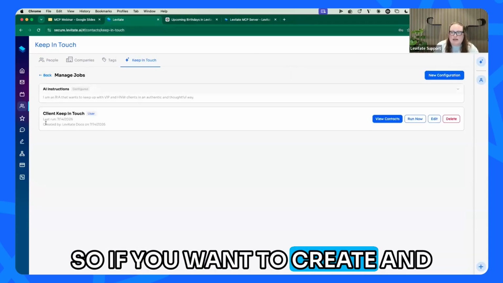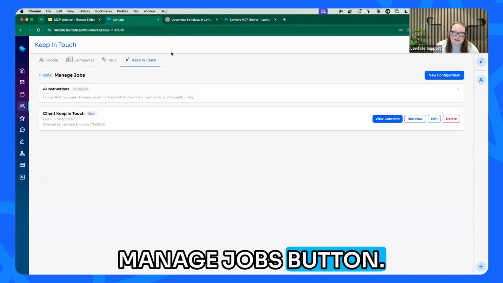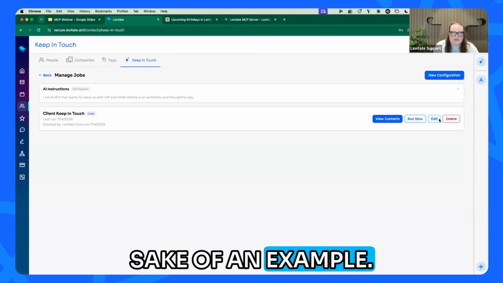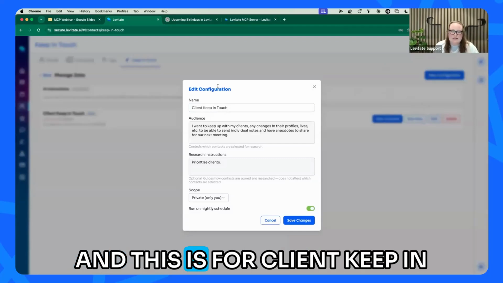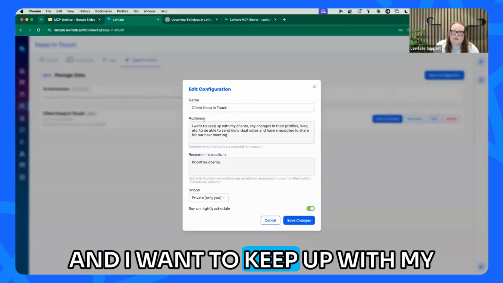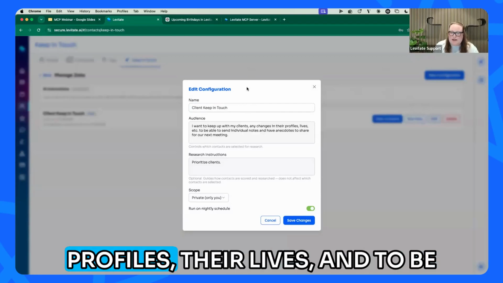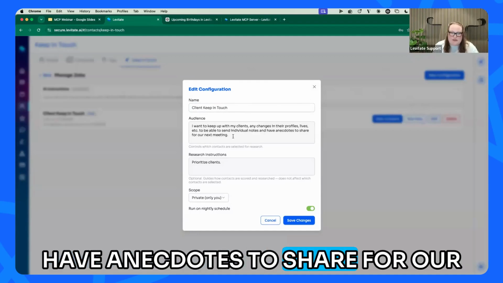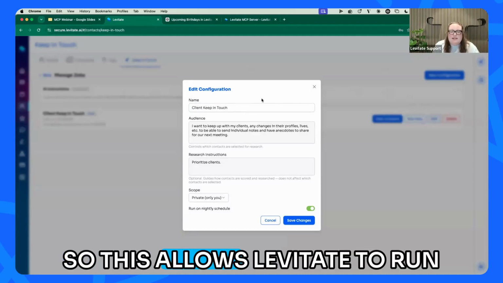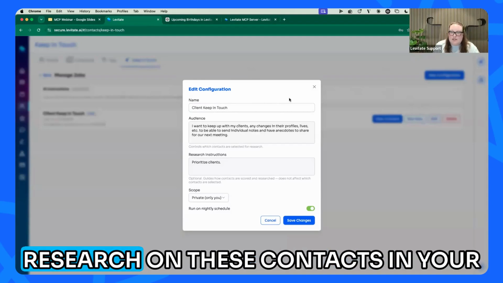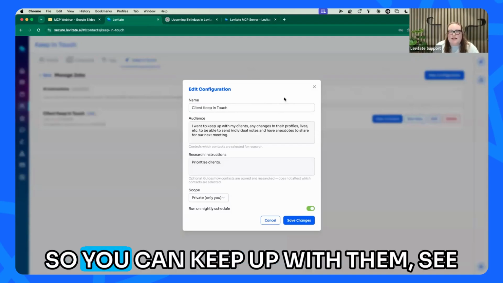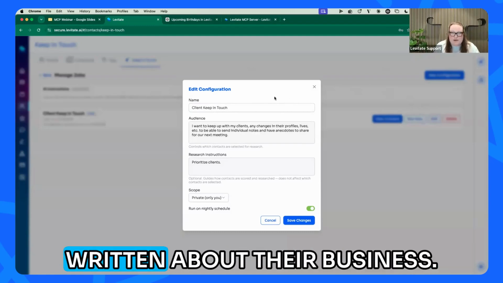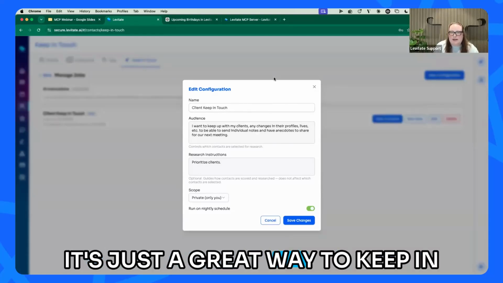If you want to create and manage your jobs, you'll hit the manage jobs button. I have a pretty simple Keep in Touch agent set up just for the sake of an example, so I'm going to take a look at it. This is for client keep in touch. I want to keep up with my clients, any change in their profiles, their lives, and to be able to send individual notes and have anecdotes to share for our next meeting. This allows Levitate to run research on these contacts in your account so you can keep up with them, see if they've had a job change on LinkedIn or have an article written about their business. It's just a great way to keep in touch.